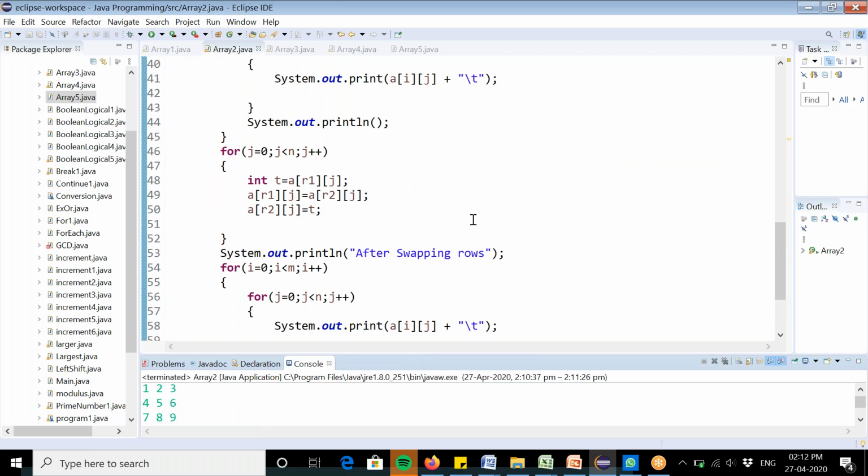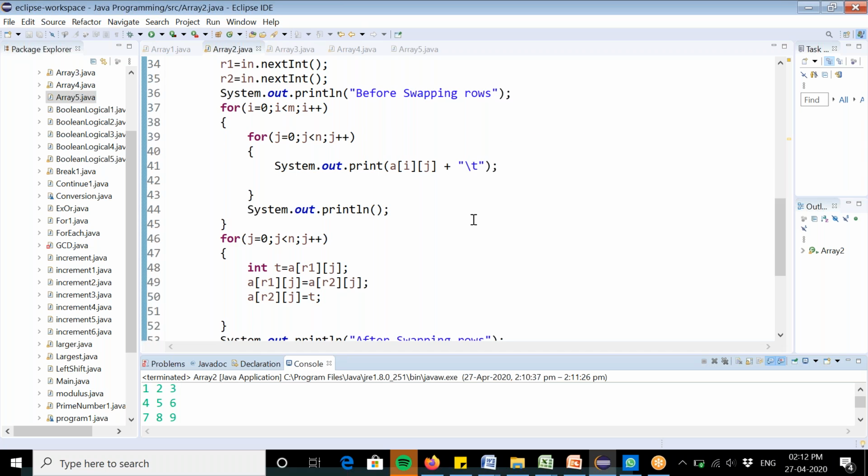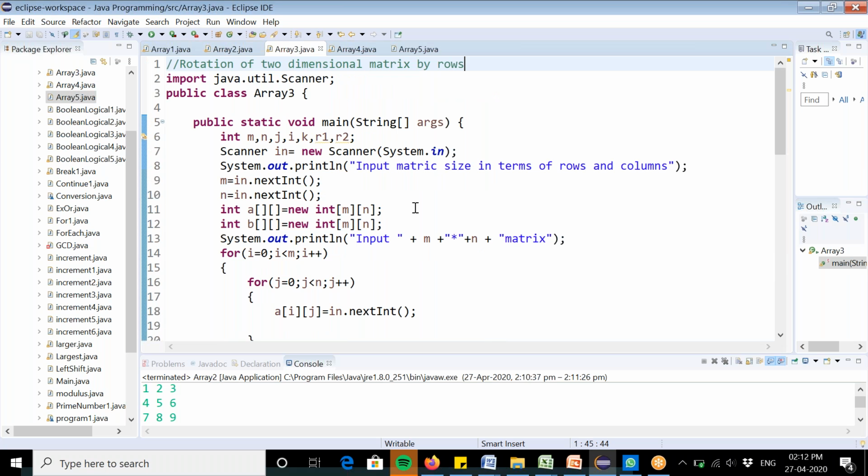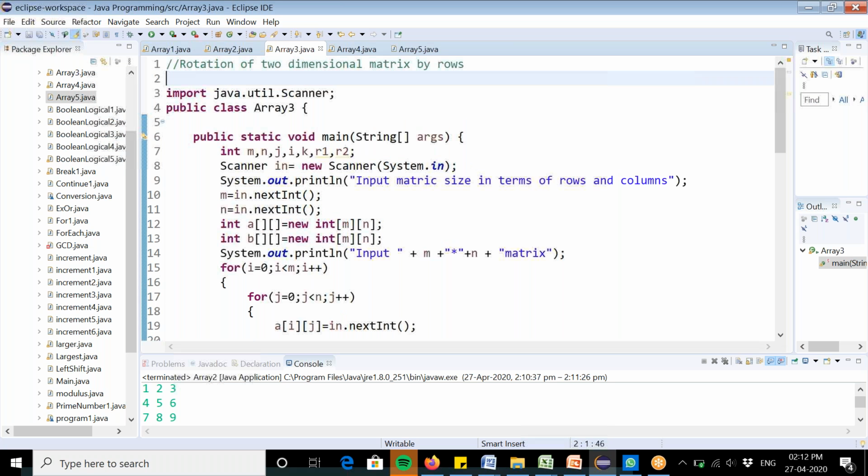The next one is this, and in this case we are basically rotating the two-dimensional matrix by rows. What does this mean? We already rotated a one-dimensional array by k positions, and here we want to do the same thing on a two-dimensional array. First we will rotate the rows, and then we will discuss how we can rotate the columns. I'm going to show you one example over here of what this logic will actually do.